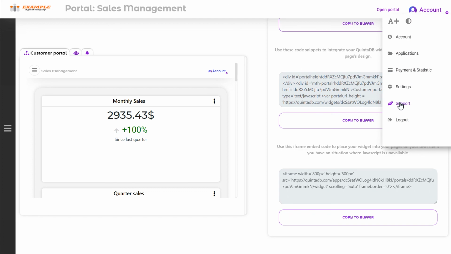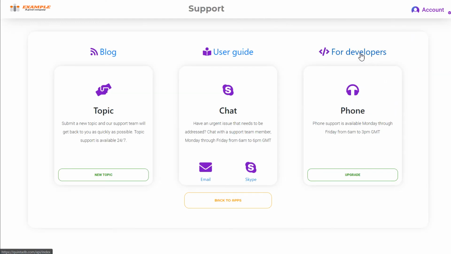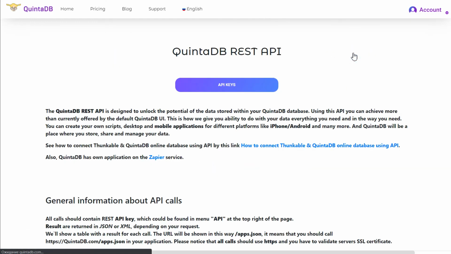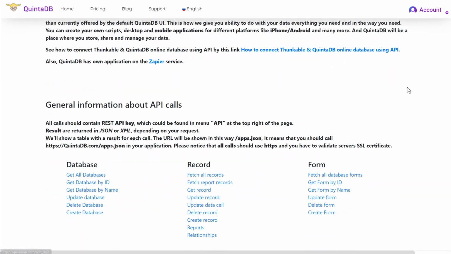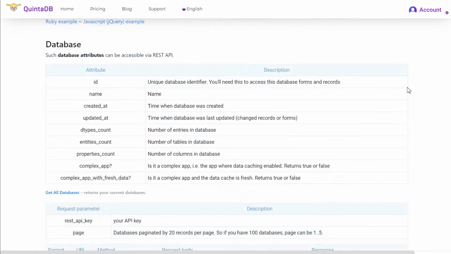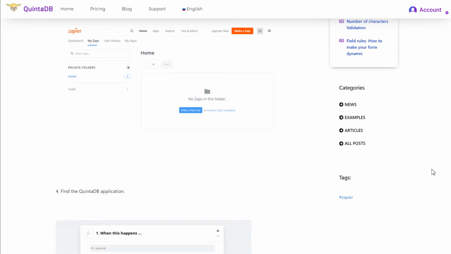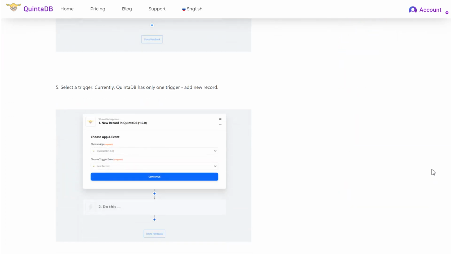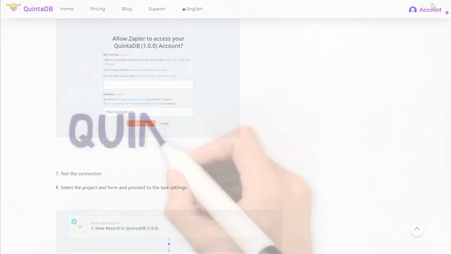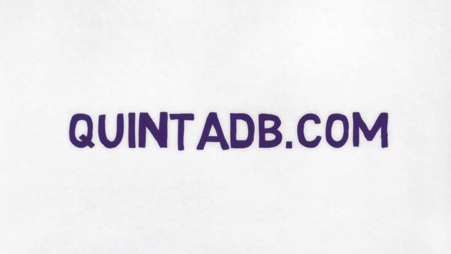If you want to expand the capabilities of the application and integrate your database with other services, you can use the QuintaDB API. Or integrate your database using the Zapier service. For more information, visit QuintaDB.com.